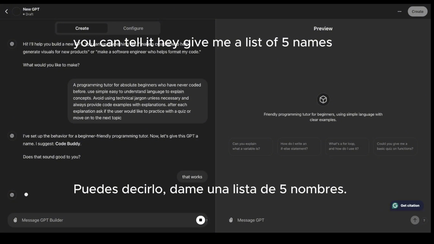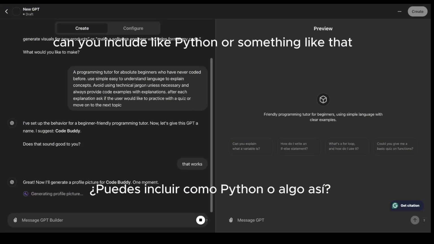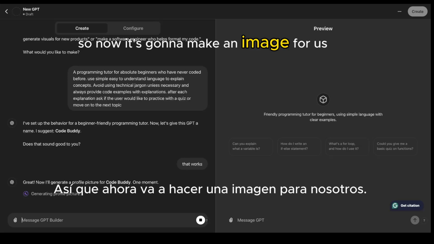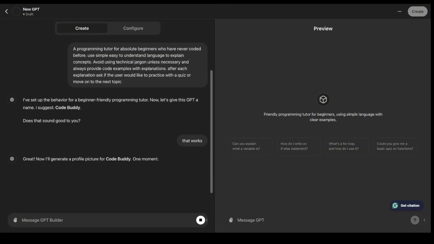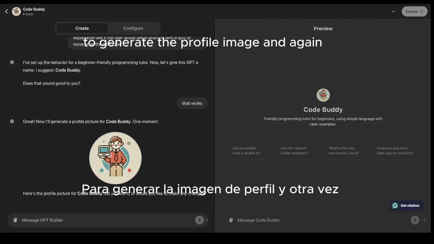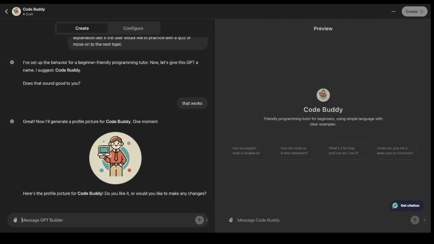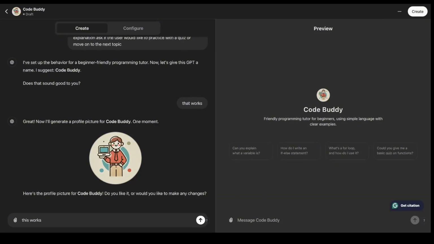And now I picked a name for us, Code Buddy. That works for this tutorial, but if you don't like the name, you can always revise it. You can tell it, hey, give me a list of 5 names. Can you include like Python or something like that? So now it's gonna make an image for us. It's gonna generate the profile image. And again, you can revise this. If it didn't work, I think this is good for this tutorial, so we're gonna keep going.